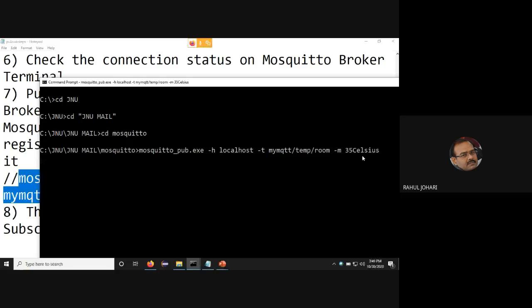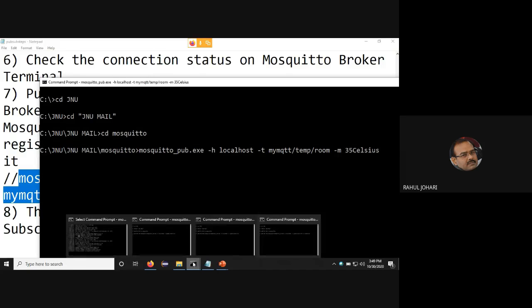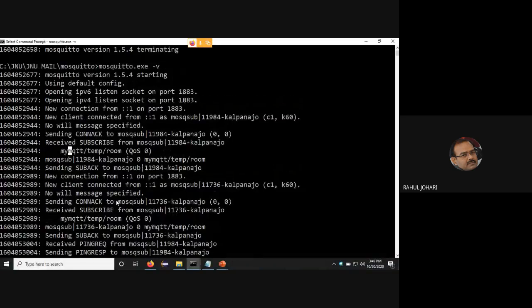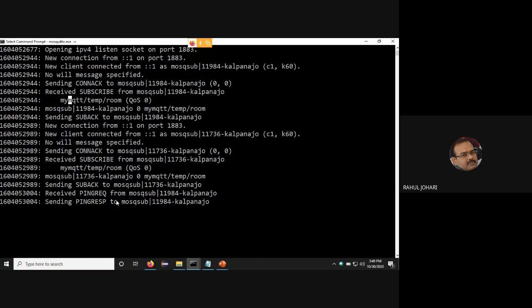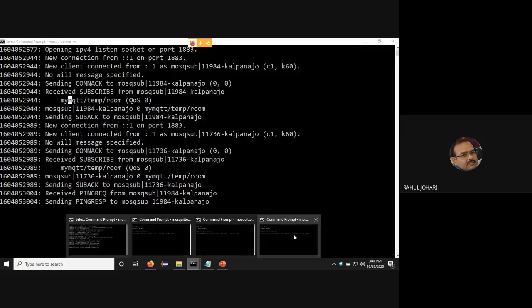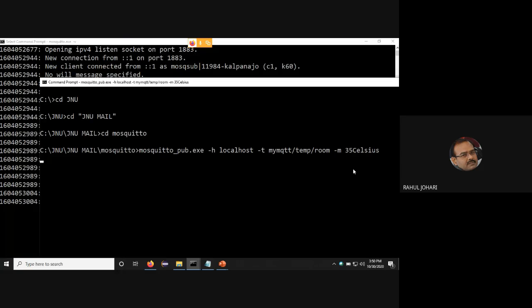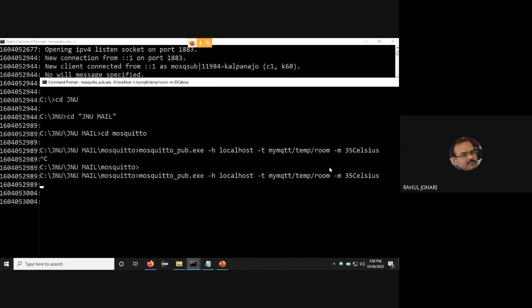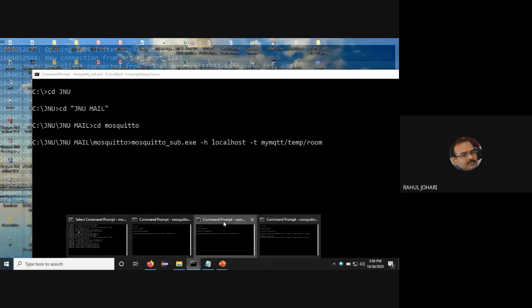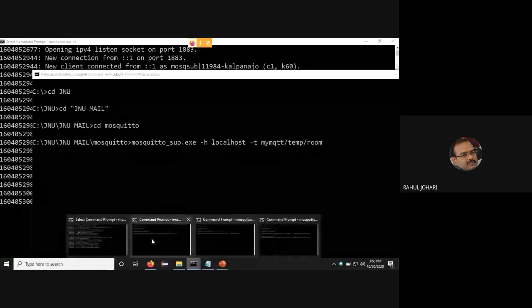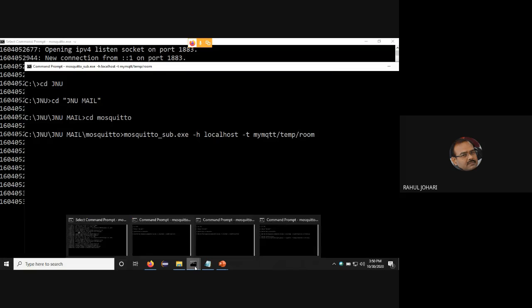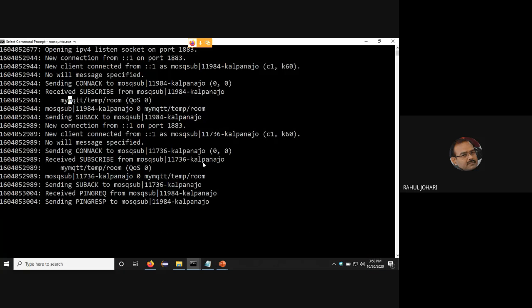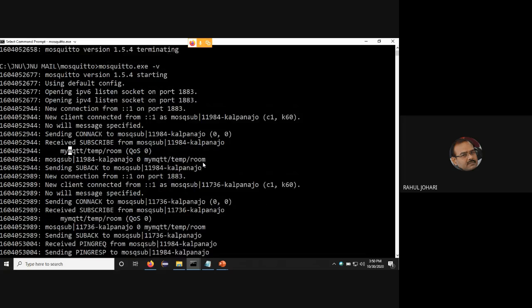So here the publisher goes, and we can see that the information has still not come onto the broker window. It has not come onto the subscriber window either. So maybe it will take a certain amount of processing time to transmit the messages from the publisher to the subscriber, but we need to keep them in the running state, because otherwise it will create a problem.